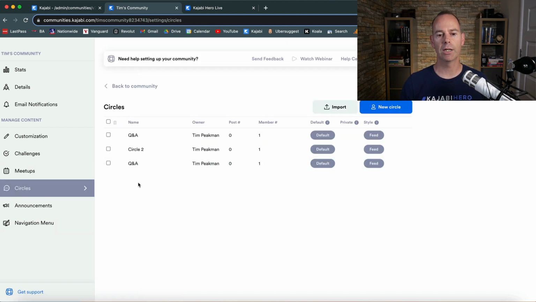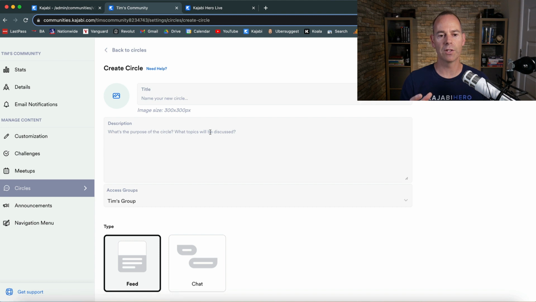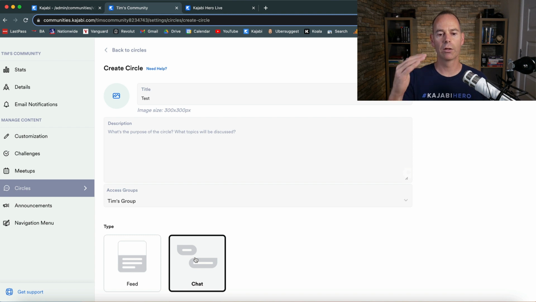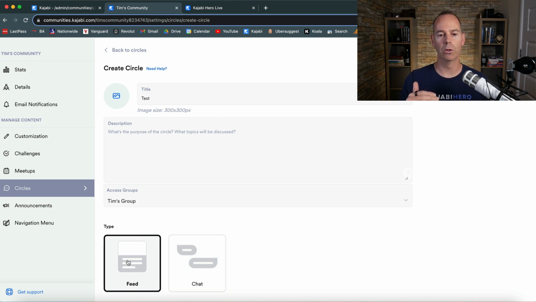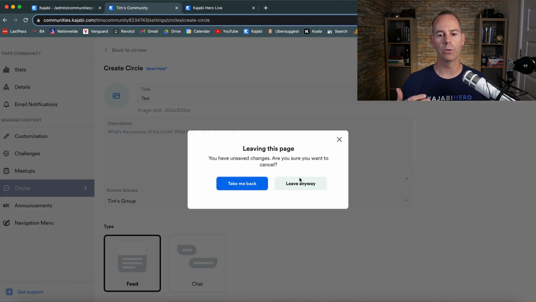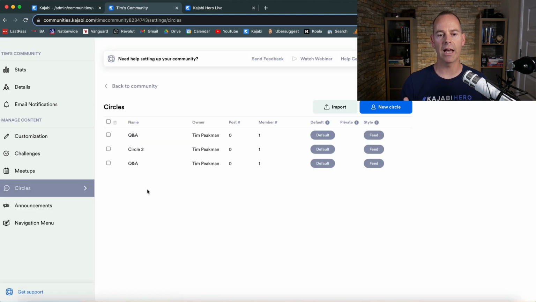Circles you can manage here, so you can add circles, you can edit your own circles, but this is basically like the chat group. So if I type in new circle here, test circle, you can either have it as a chat, so it's a chat feed, or a normal post feed, and just build out however many circles you see fit. But I would probably say have a welcome circle, have a share your wins circle. It's entirely up to you.